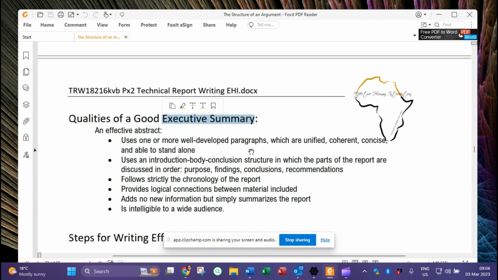It uses one or more well-developed paragraphs which are unified, coherent, concise, and able to stand alone. Introductory body conclusion structure follows the chronology of the report and provides logical connection between material included. Also, no new information, obviously. It just summarizes the report and is intelligible to a wide audience.